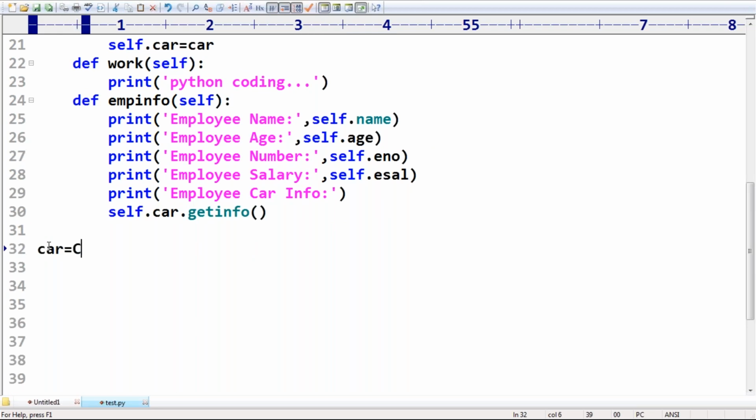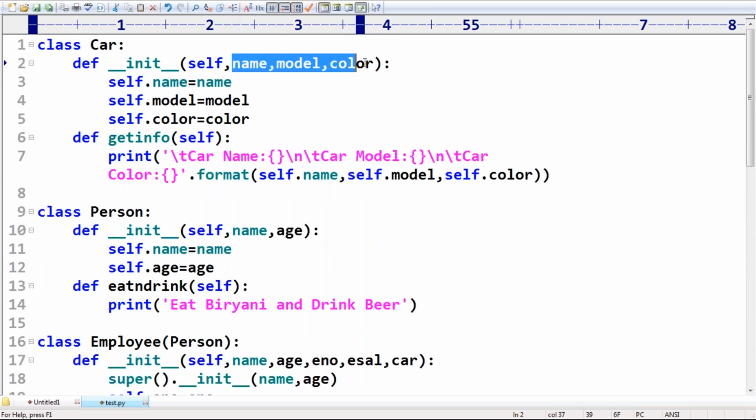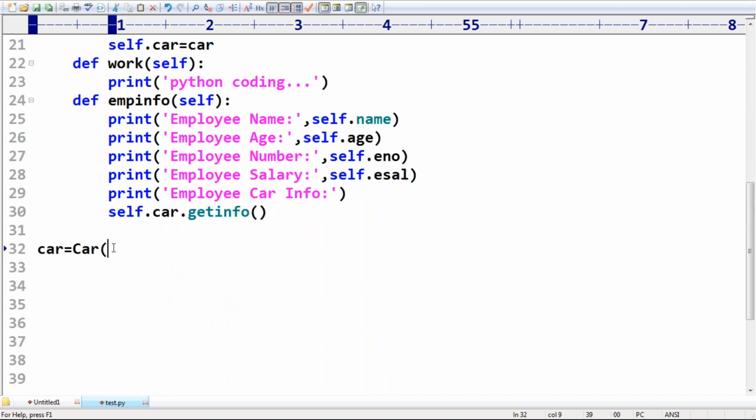car is equal to Car. But to create a car object, what properties are required? Name, model, and then color. Name is something like Innova. Model is 2.5 version. Next, gray color, like this color I'm taking, sir. Car is ready.